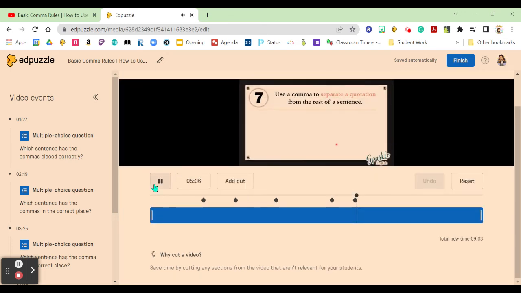So if I go to the cut screen, it can pause the video and I can move the cursor back and forth to where I want it. So pay attention to the total time down here because that's going to let you know if your cuts have been successful.